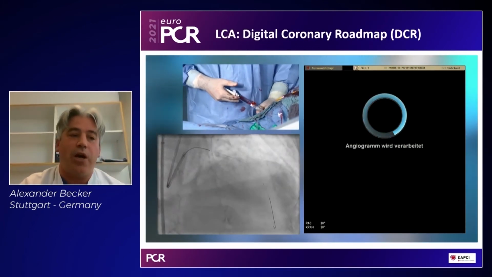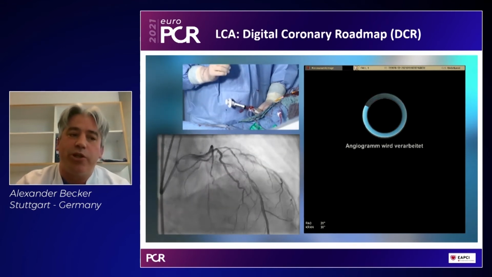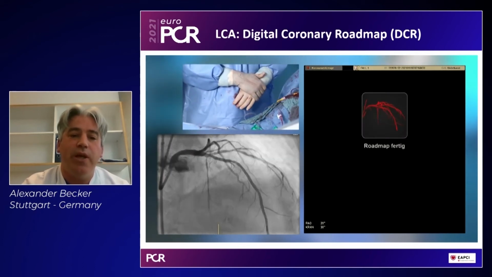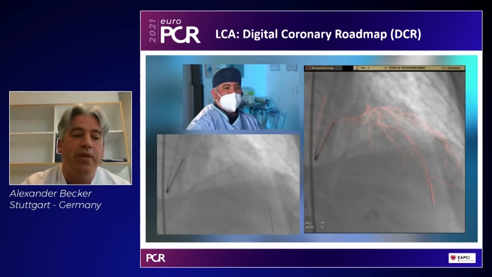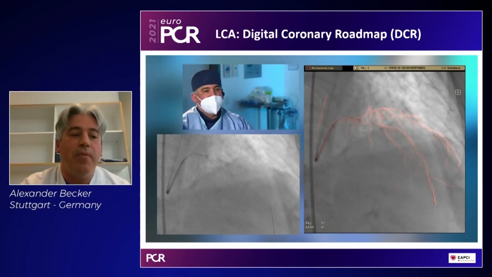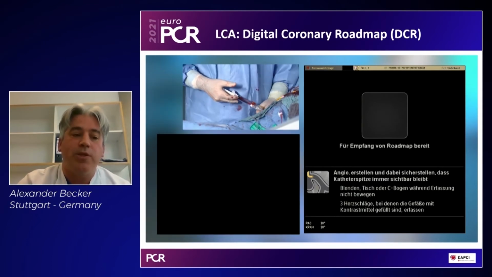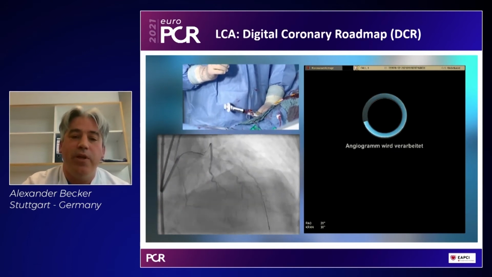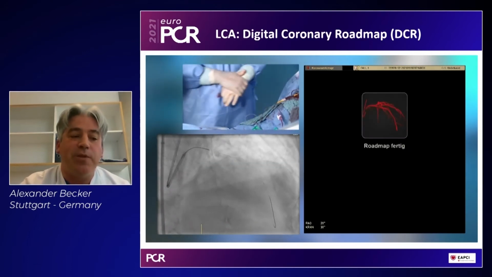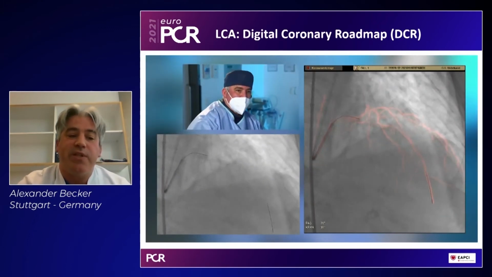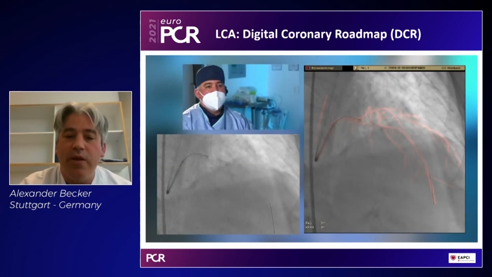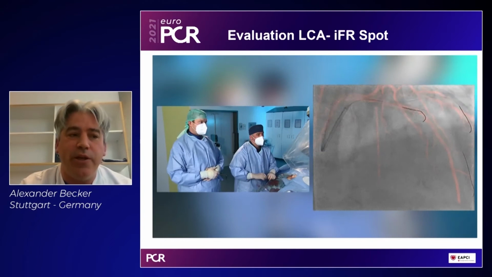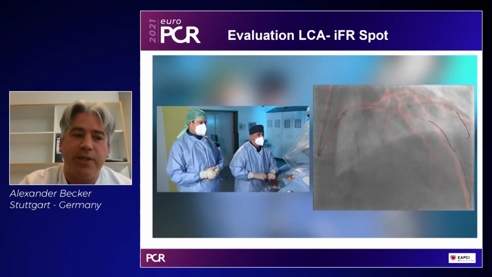For the left coronary artery, first we established a digital coronary roadmap, which was then used for wire positioning in the diagonal branch and the LAD. The Veratta wire was placed in the diagonal branch using the DCR, and iFR spot chart showed a significant stenosis of 0.8 in the diagonal branch. iFR evaluation of the LAD was 0.88, showing a close but significant stenosis.